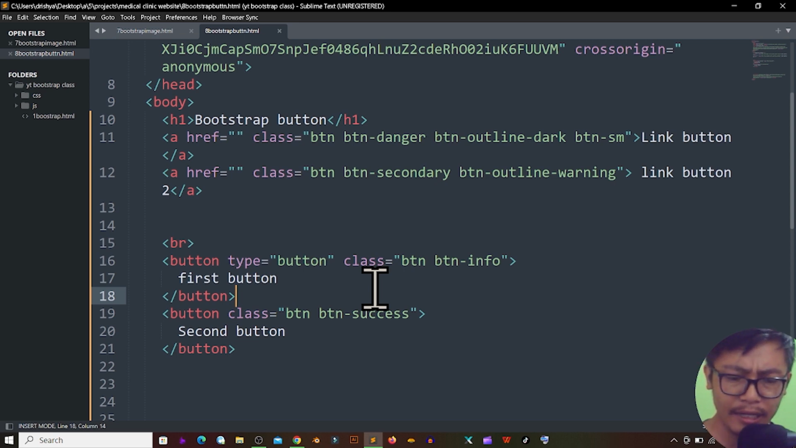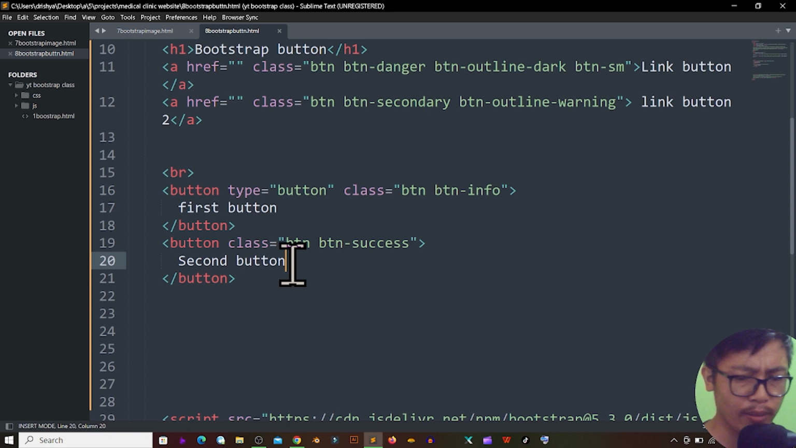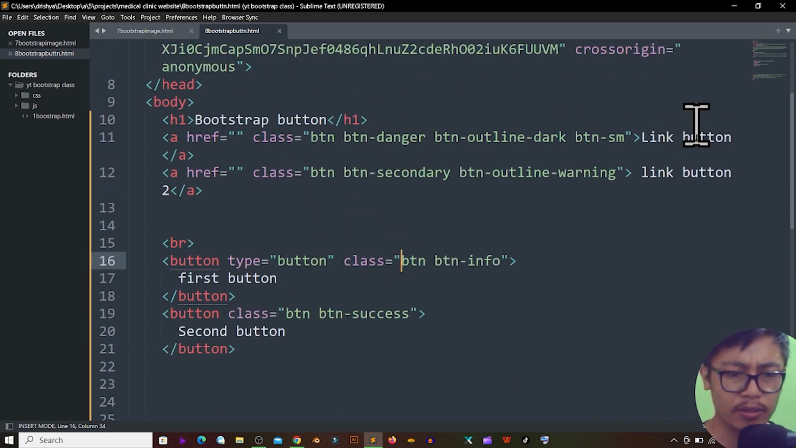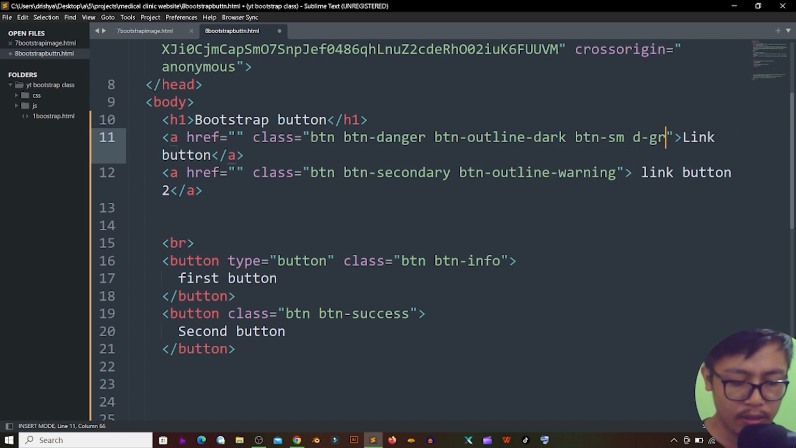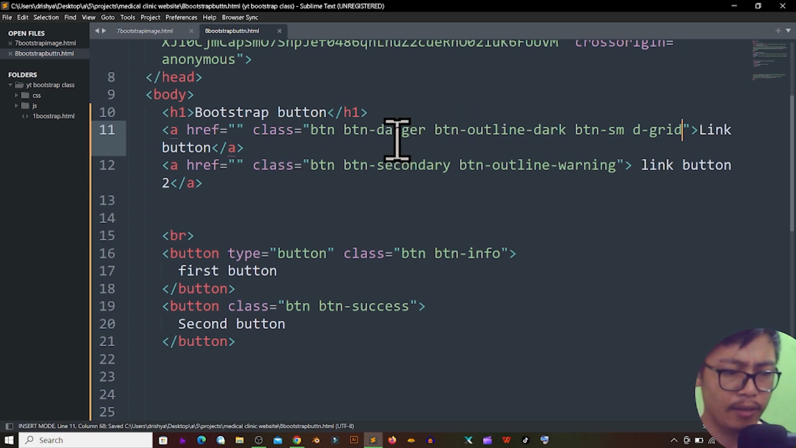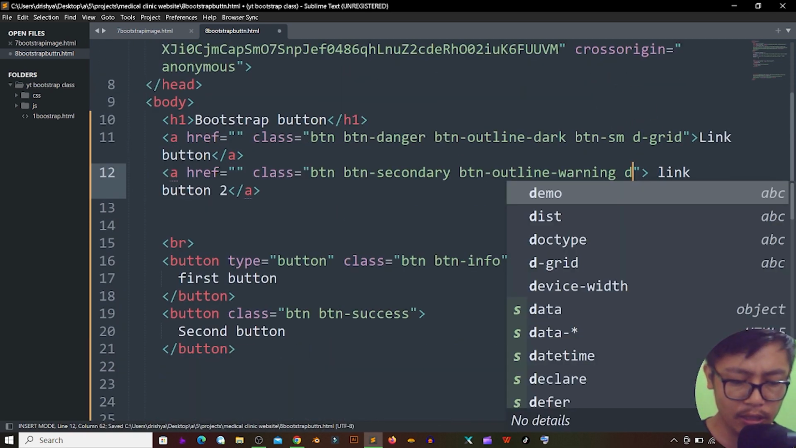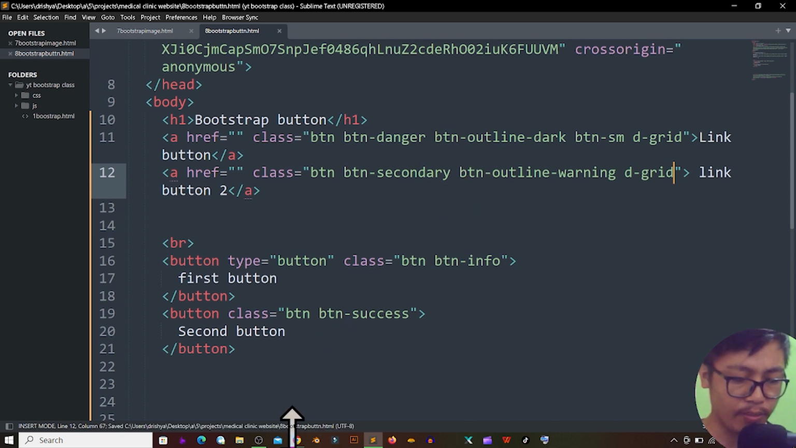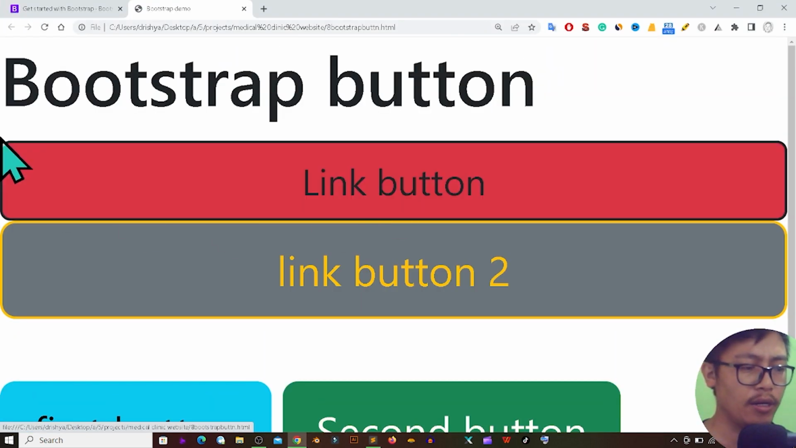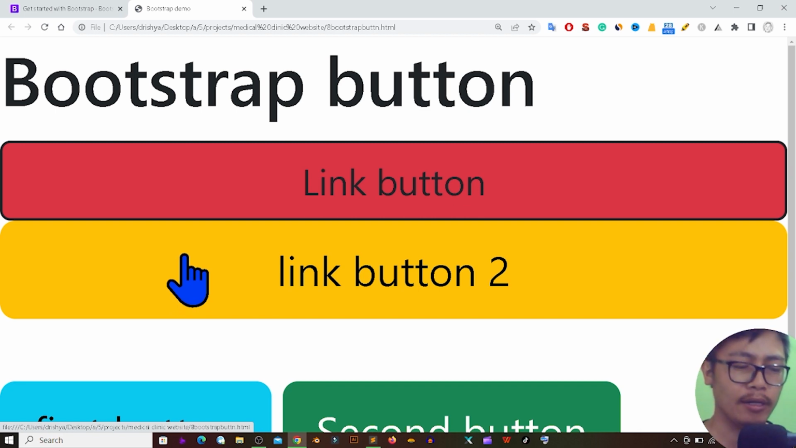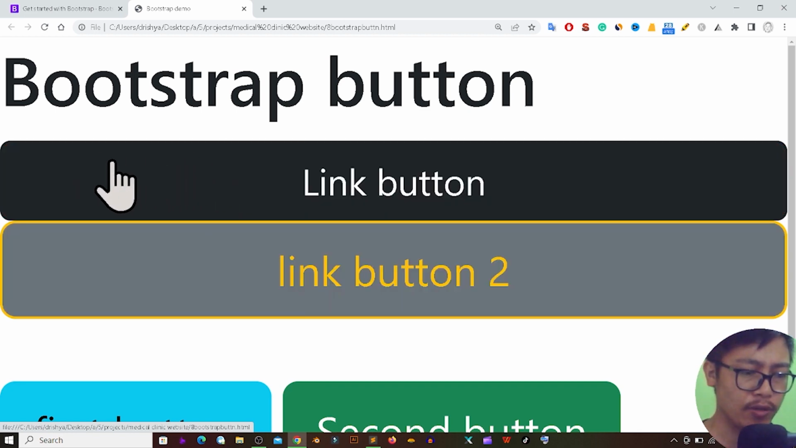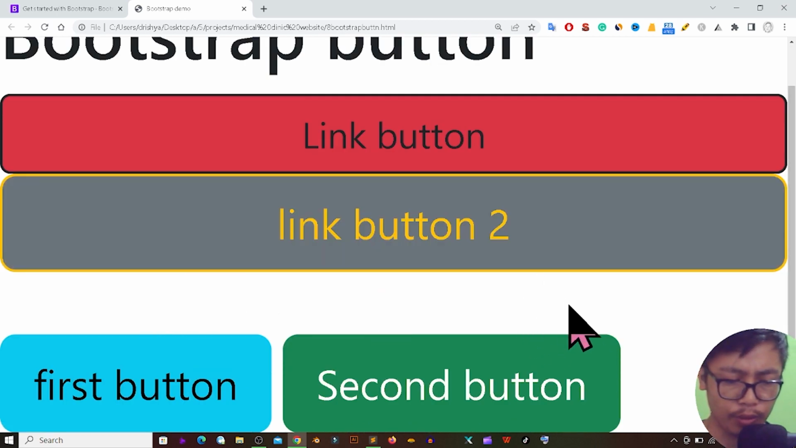Okay, and you can create a block-level button also. If you want to create the block-level button, you can easily create it. For that, you just have to add another new class here. You have to type d-grid. I am just using the class d-grid here, and let me check in the browser. So now we can see here the button is displaying in block style. So it is coming in the whole width of the window, right? So in this way you can use this one.